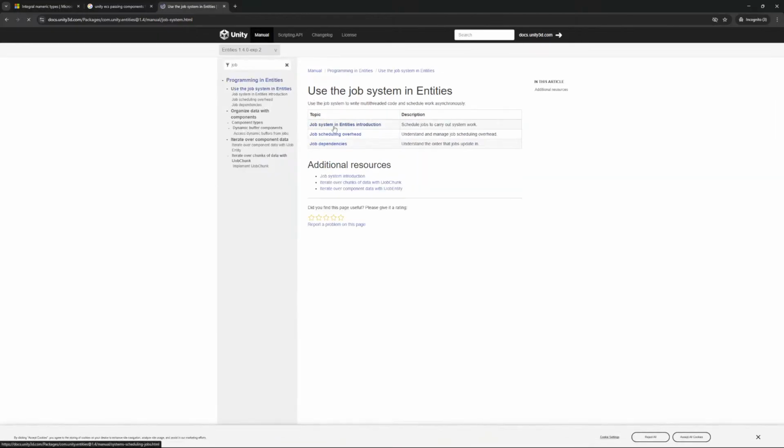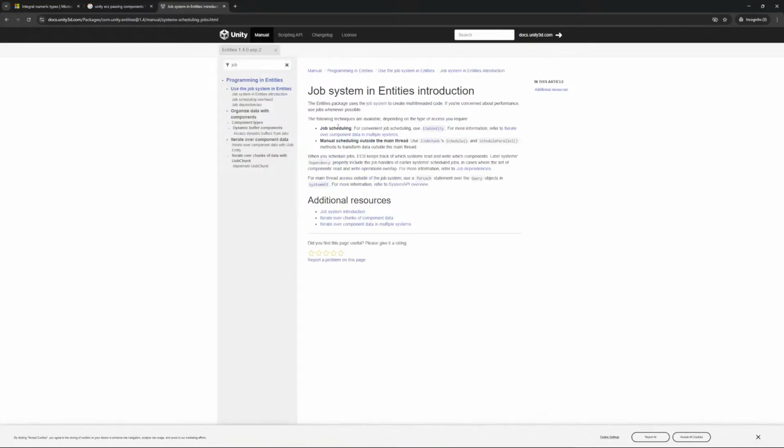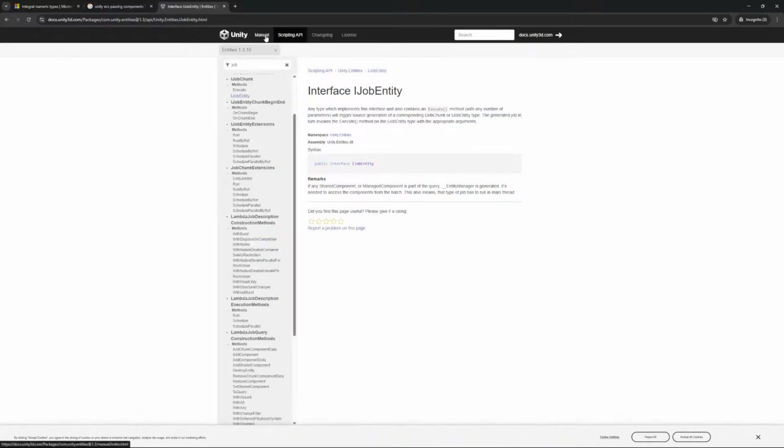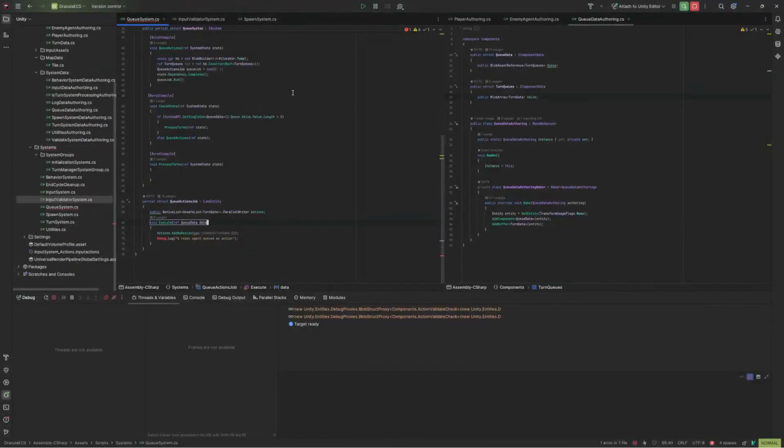Using the job system entities. Any type which implements this interface and also contains the execution method with any number of parameters will trigger source generation for the corresponding IJobChunk or IJobEntity. Okay, yes. So I think I'm right. If I added another parameter, then it's not going to work. I need to... Right? Hold on, let me double check my previous ones.